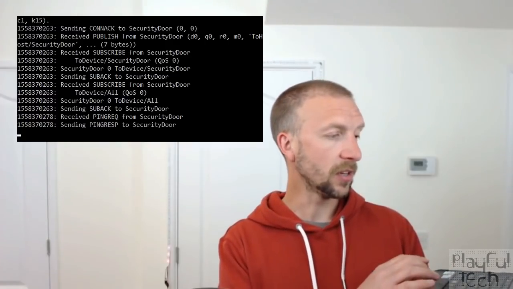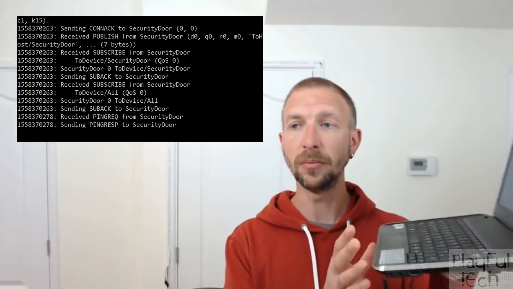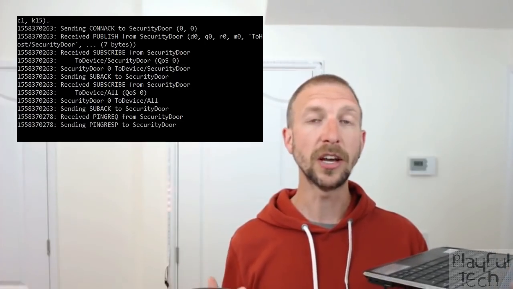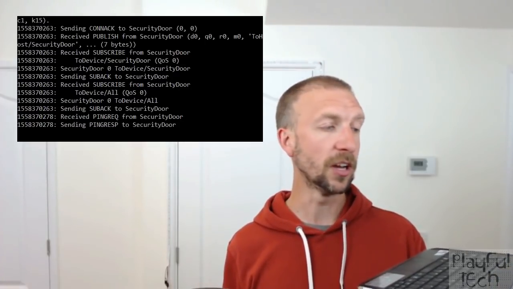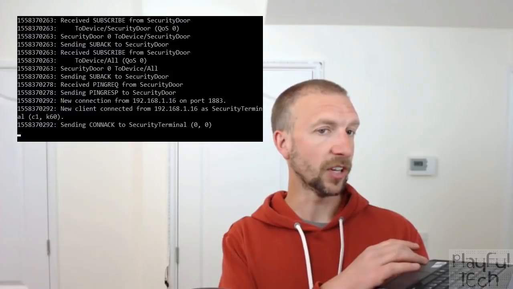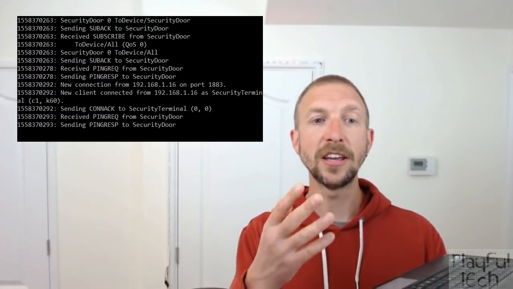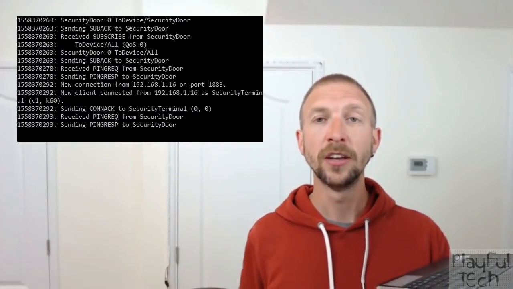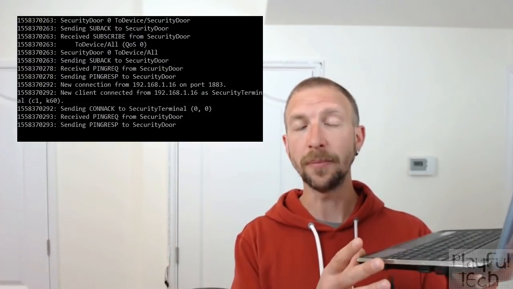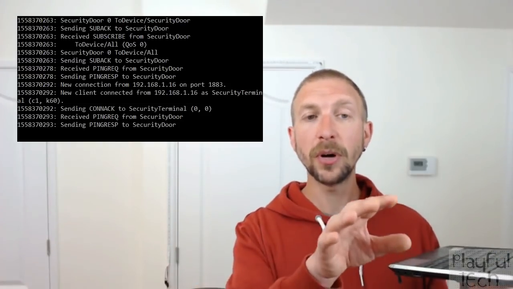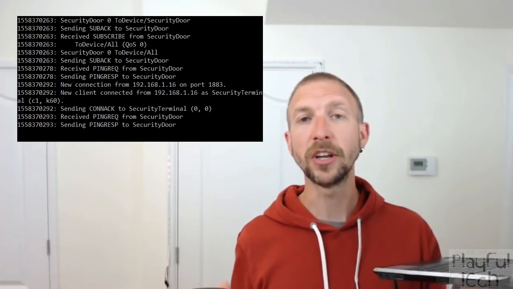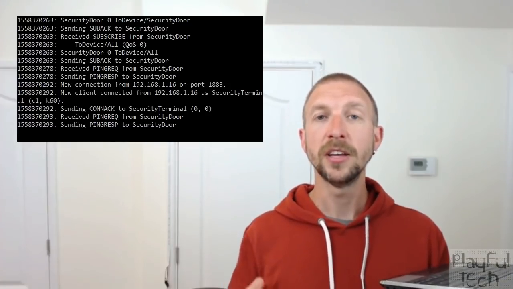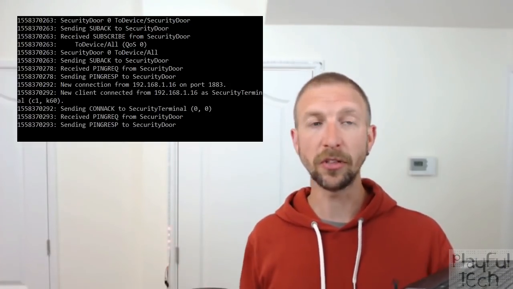Now if I start the Unity app on my laptop here, we should see a similar thing happen when this comes online. So it's just starting up. Here we go. So we've got a connection acknowledgement, that's a CONNACK, to security terminal, which is here. So just by viewing that monitor window, if that was running on a server in a control room or something like that, you can actually see that the devices have both come online.